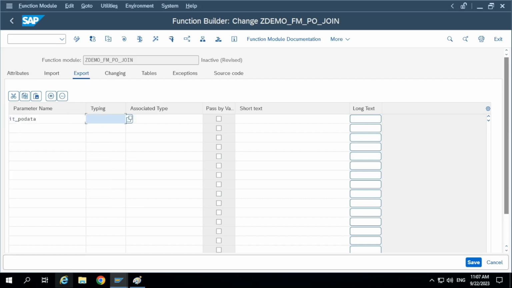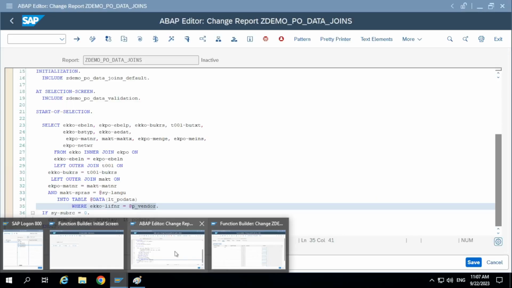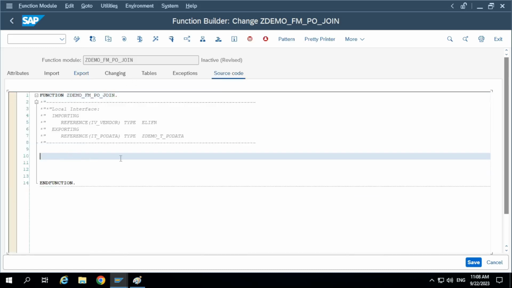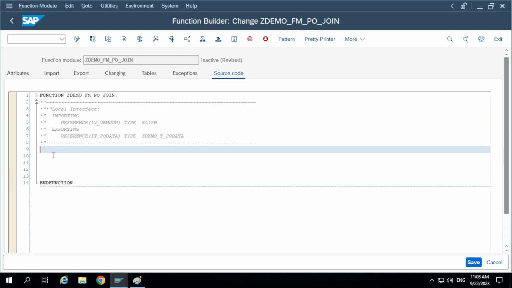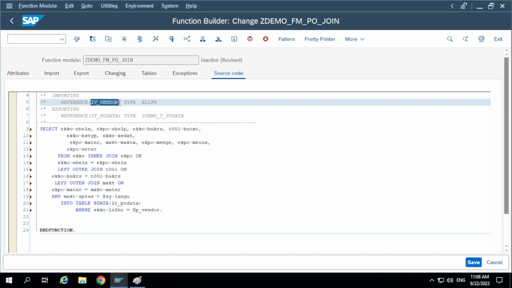What is the type? Table type. What is our table type? Is it zdemo_t_po_data? Yeah, this is the one. Now go to source code. I'll just copy and paste this code here. I'm not going to write any code. Instead of this parameter, I'll pass IV vendor.